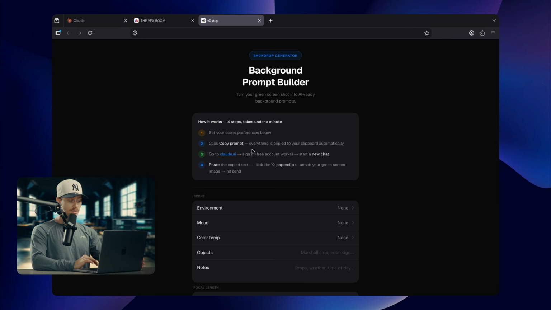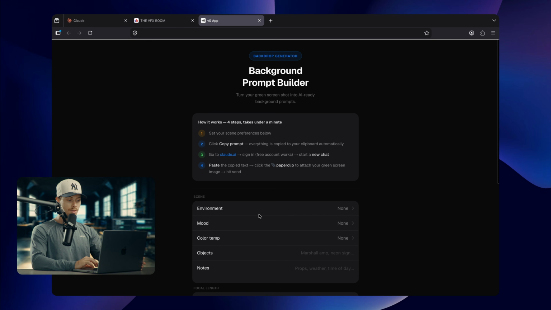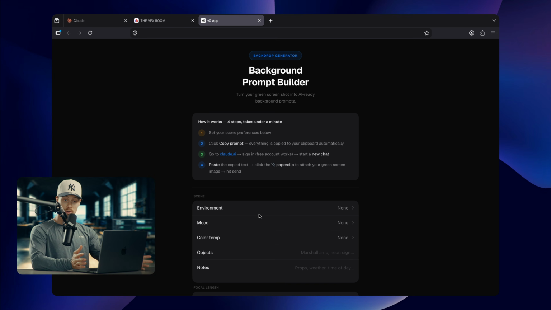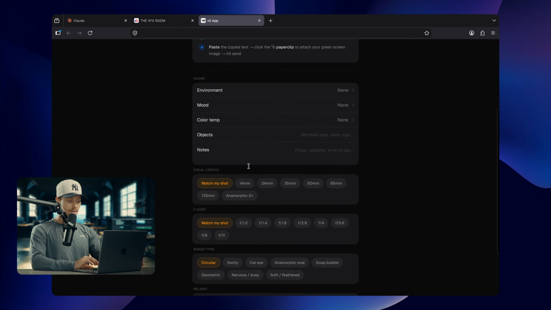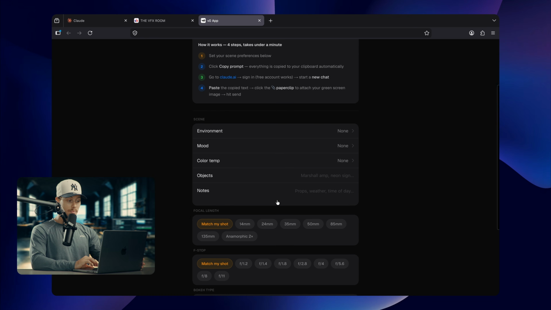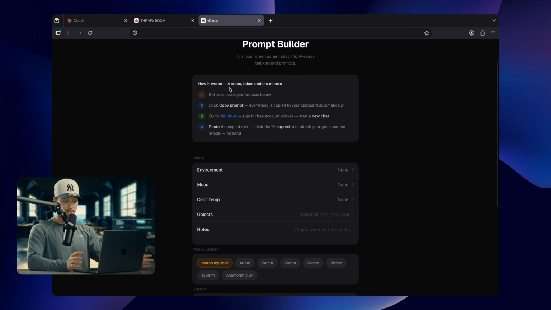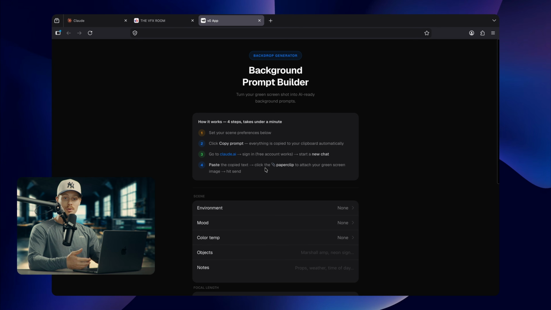Here we are in the backdrop generator, and I built this app entirely from Claude. It's pretty crazy what you can do nowadays, but basically how it works is in 4 steps. First you have your scene preferences, which we can set here below, and then we can copy our prompt and paste it into Claude. It's pretty simple, but I think it's much more intuitive to create your scenes this way than prompting for hours and hours.